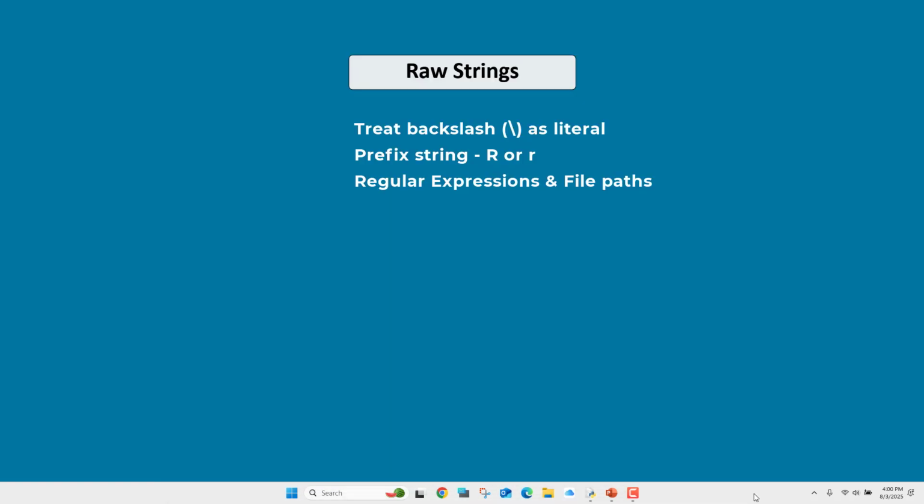Use raw strings. A raw string is a string literal where escape sequences are not processed. Raw strings treat backslashes as literal characters and don't interpret escape sequences. They are created by prefixing the string with upper or lowercase r. They are particularly useful for regular expressions and file paths.